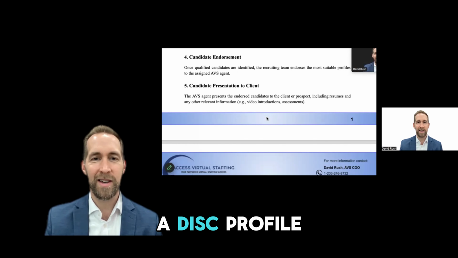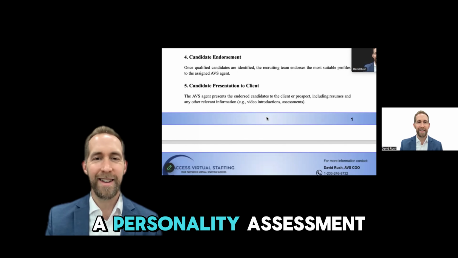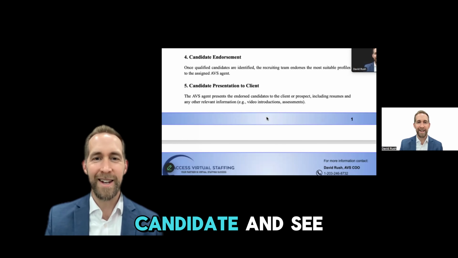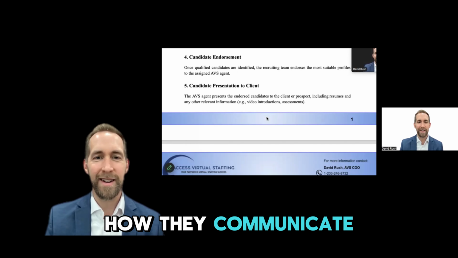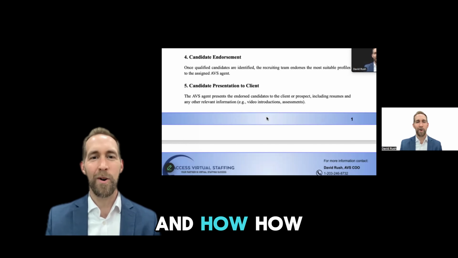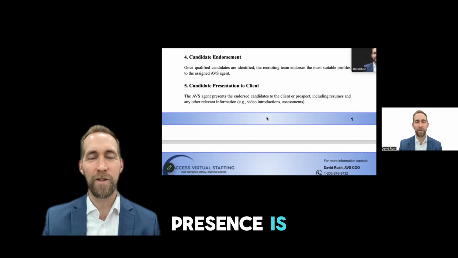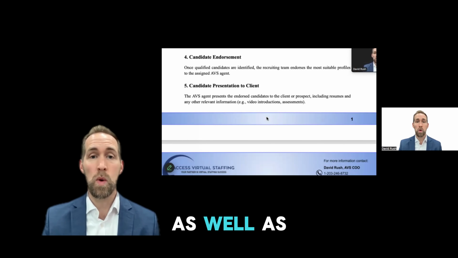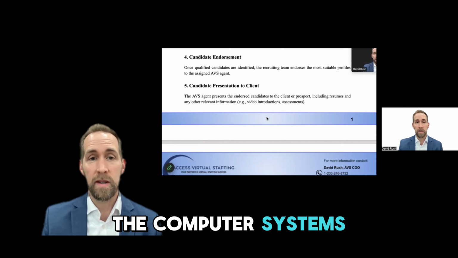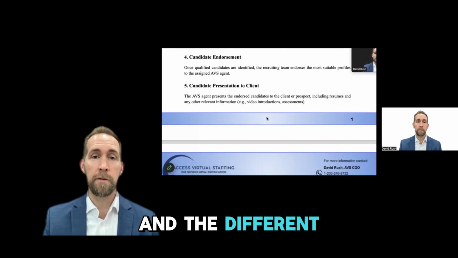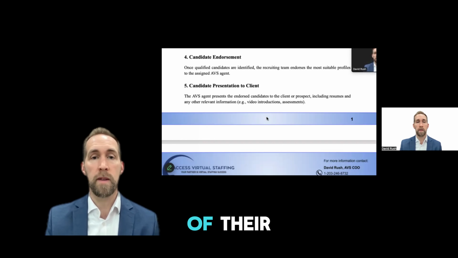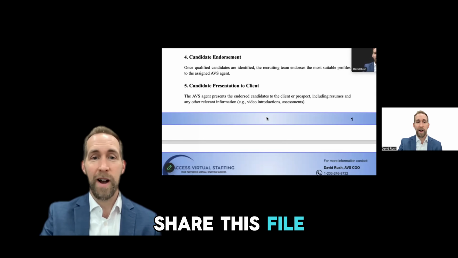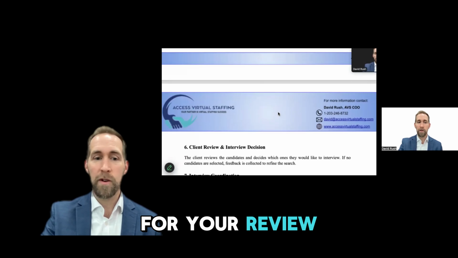You also get a DISC profile, a personality assessment, so you can review that. You'll get a video of the candidate and see how they communicate, what they have to say, and how their energy and presence is. You'll also find out about the Wi-Fi and connectivity that they use, as well as the computer systems, the memory, and the different capabilities they have in terms of their technology stack. We'll share this file with you for your review.